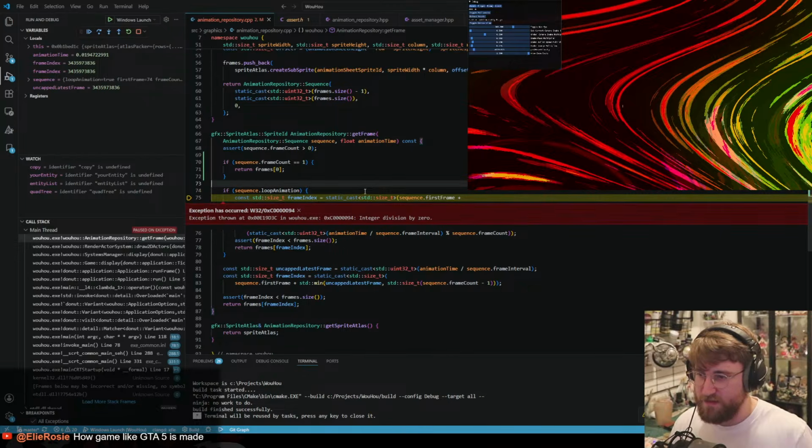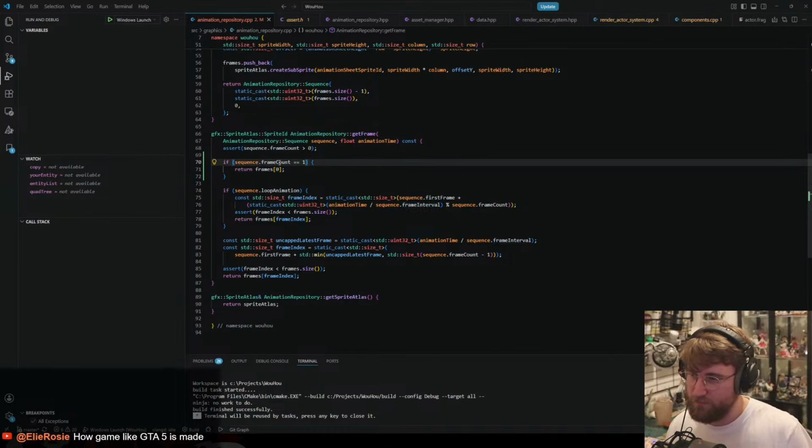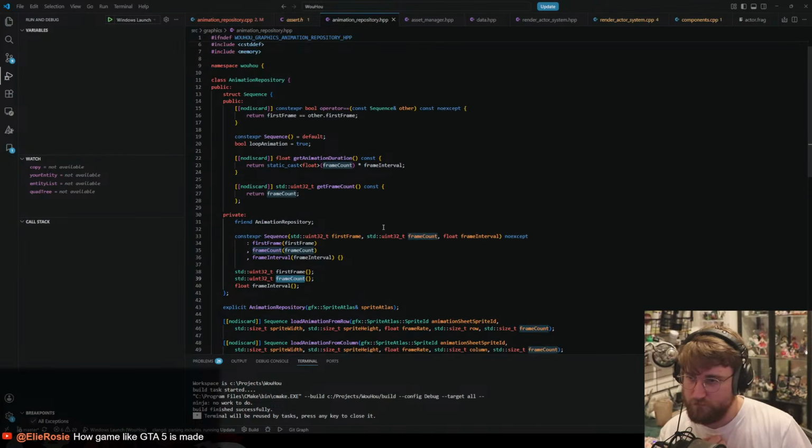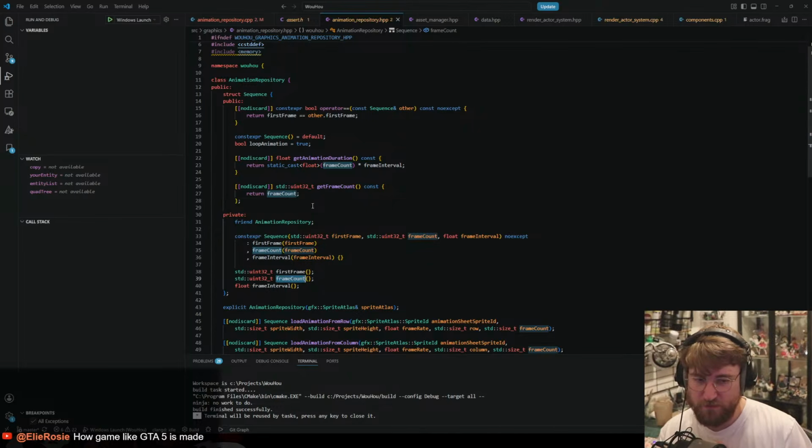So, integer division by 0. Sprite's frame interval. It's first frame plus. So it's going in here. Frame count is 0. We're doing remainder 0. We're doing a frame interval, which is apparently inf. But why on earth is the frame count 0? This is going to take a little thought.